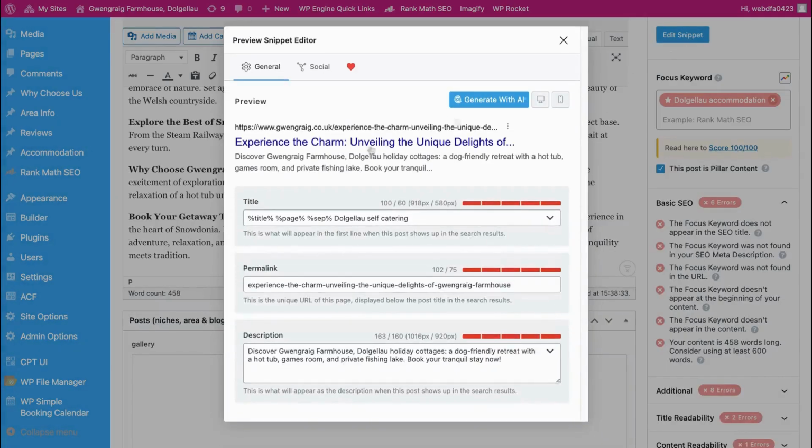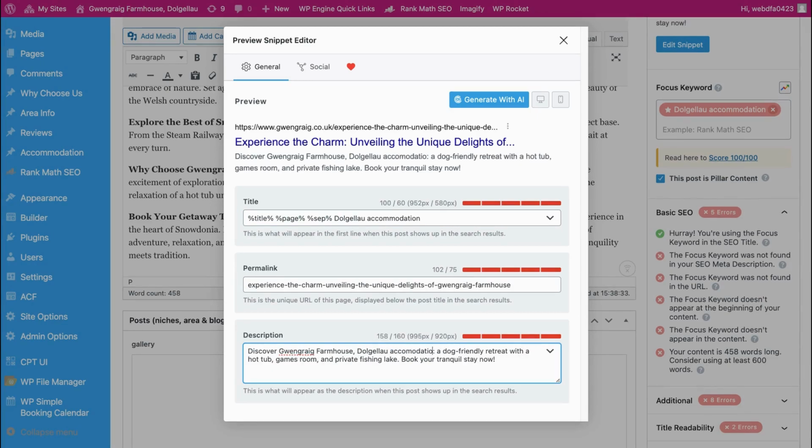You will see that below the keyword box, there is a list of suggestions for you to work on to improve your score. The first thing to do is to edit the SEO snippet as suggested to add the keyword to the meta title and meta description.